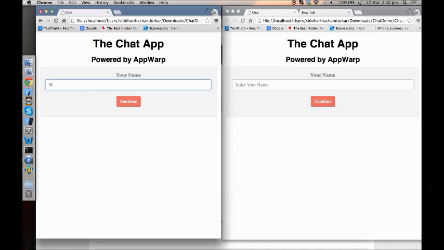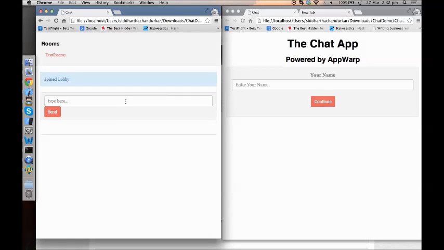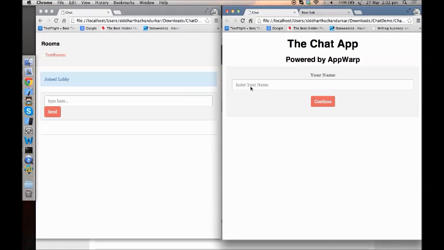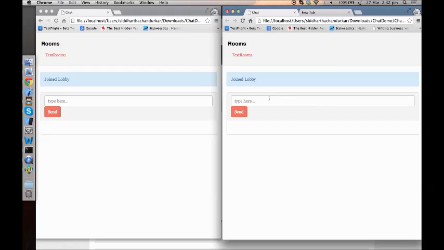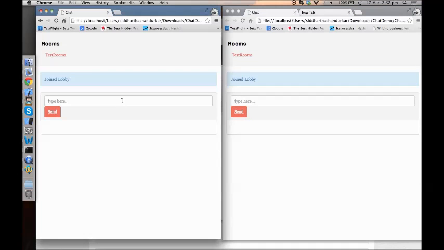We have to log in on these windows with two different identities, meaning two different usernames, like Nitin and Gupta here, and the next one is Gupta. So we have joined the lobby here and we are chatting within the lobby.